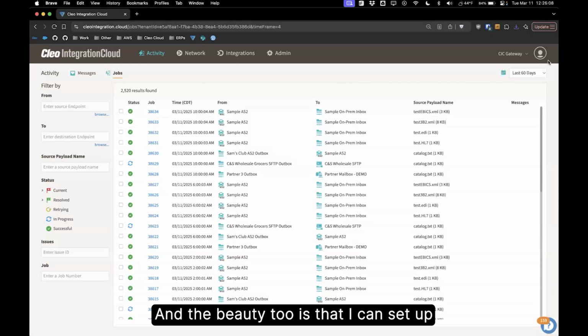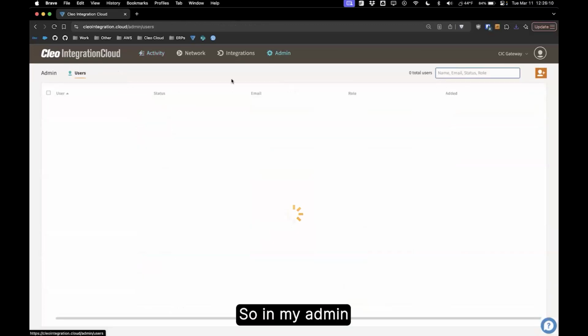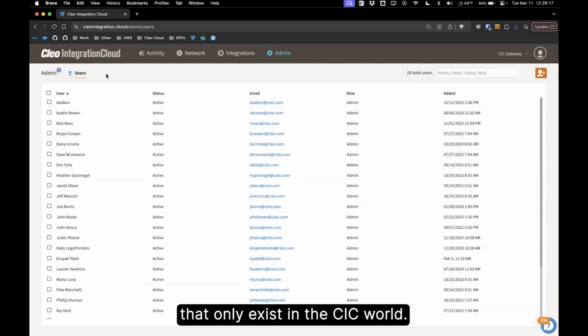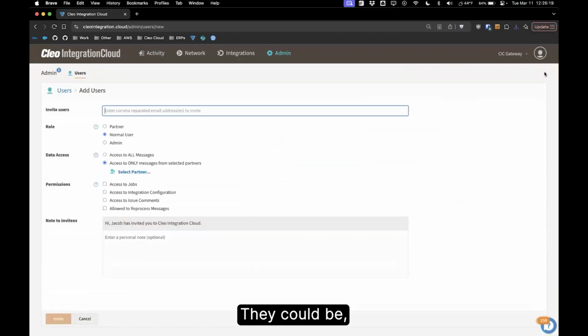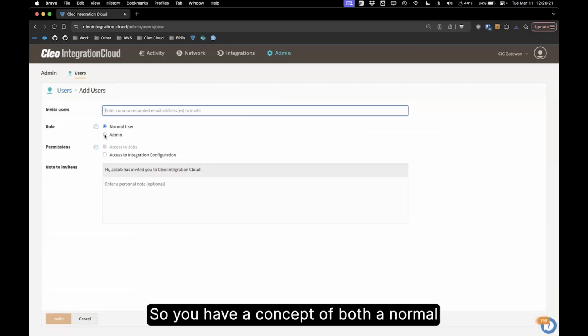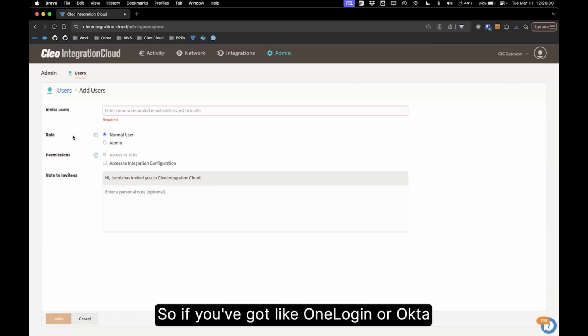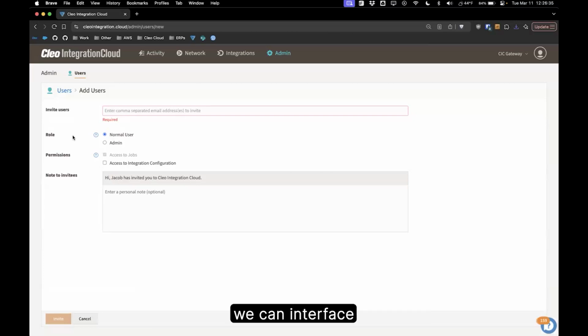And the beauty too is that I can set up whatever users I need to. So in my admin tab here, you'll see I have a bunch of users in this environment. This can be local users that only exist in the CIC world. They could be your internal users as well. So you have a concept of both a normal and an admin type user. And this also, if you're interested, can hook in through SAML. So if you've got something like OneLogin or Okta that you use for your corporate login, we can interface, and you can use your same single sign-on credentials to log in here as well.